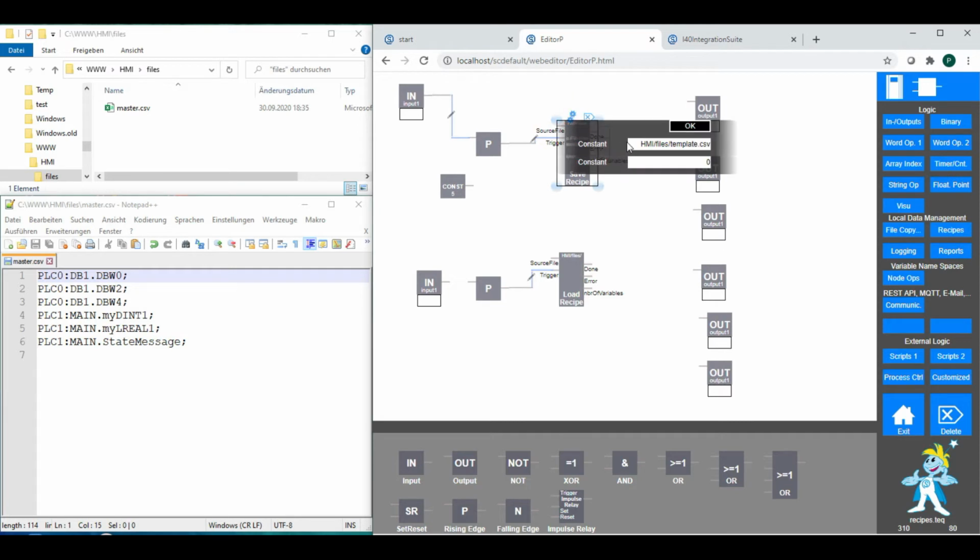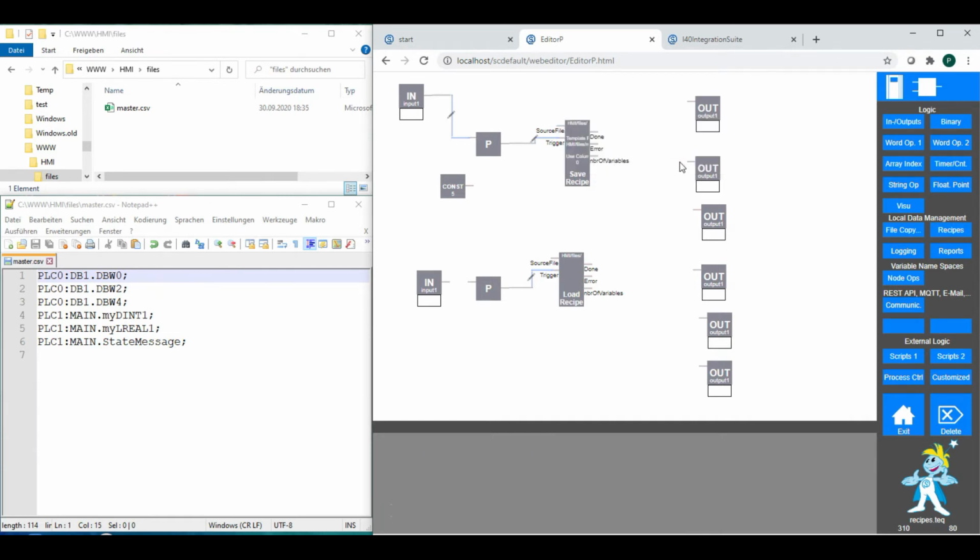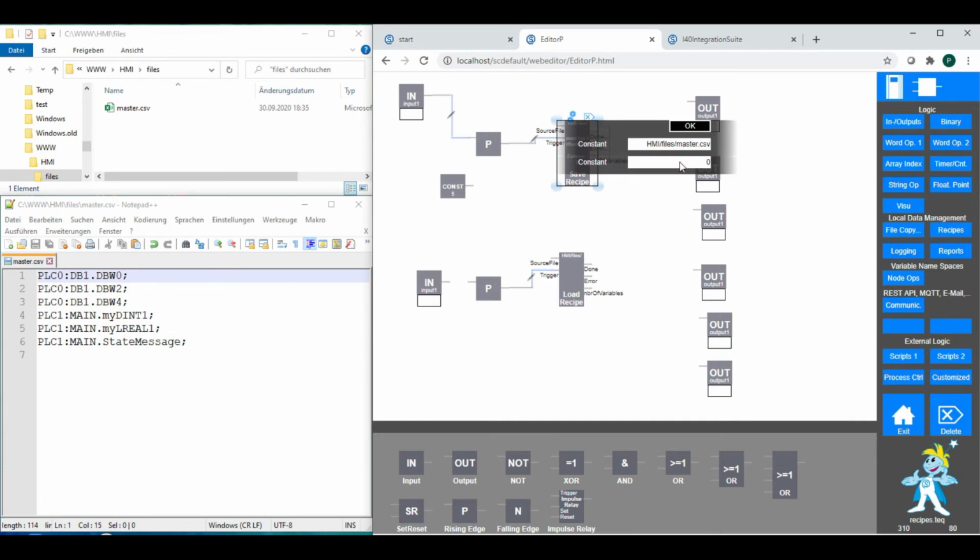So the master will be defined here. It can be found in the HMI files directory, and we will call it master.csv. This parameter here indicates the column in which the variable name can be found. As we have only one column in this file, it is 0.